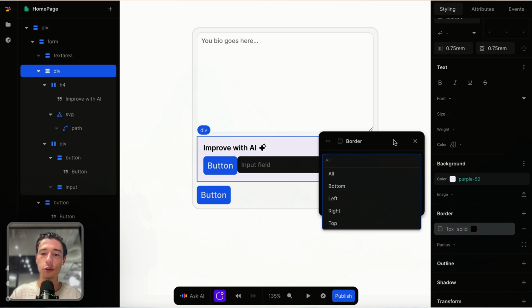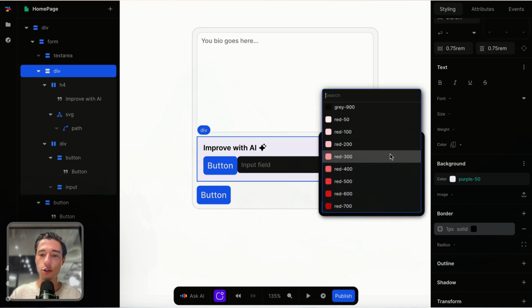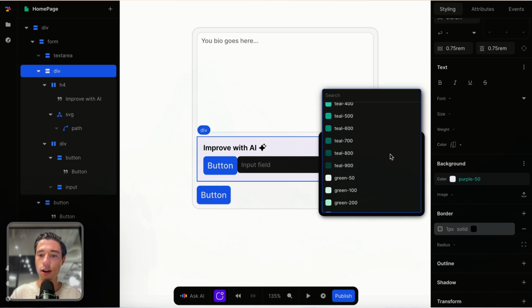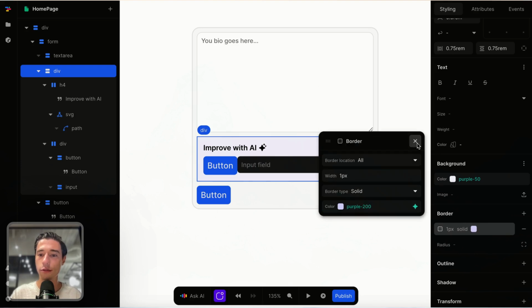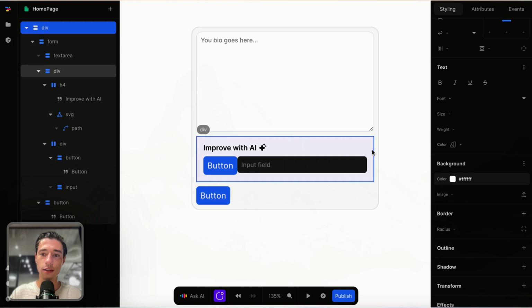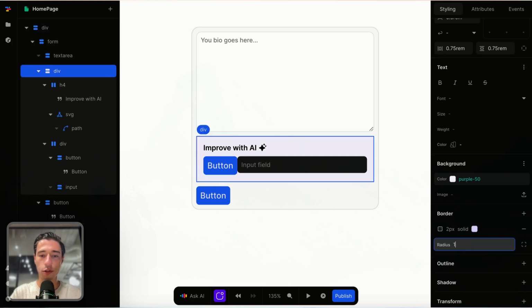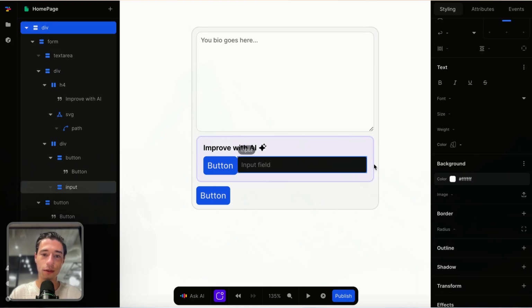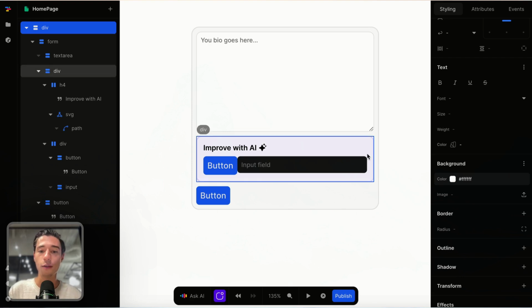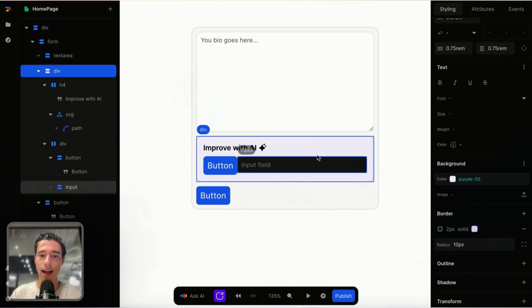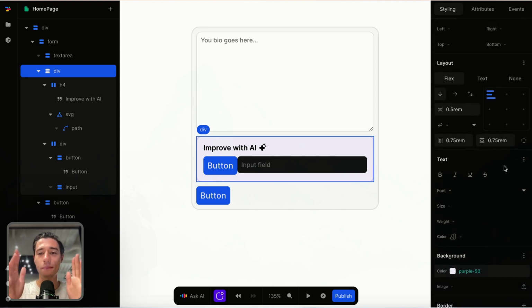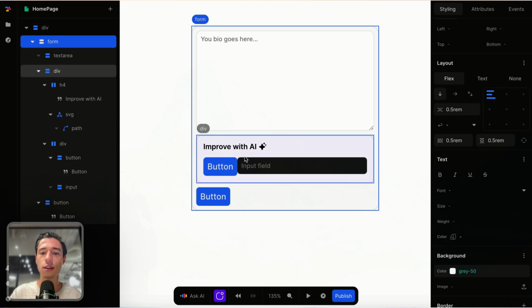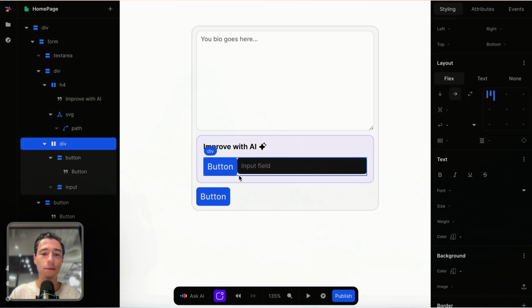So let's add a border here, and that border should be, let's do purple 200, and let's make it actually 2 pixels. Let's see how that looks. That looks actually pretty nice. So let's make the border radius 10 pixels. So we have in here "Improve with AI", and yeah, that looks nice. Actually, I think because we have a side padding of 0.5 rem, the gap should also be 0.5 rem. So it looks a little bit more consistent. Yeah, that looks very nice.